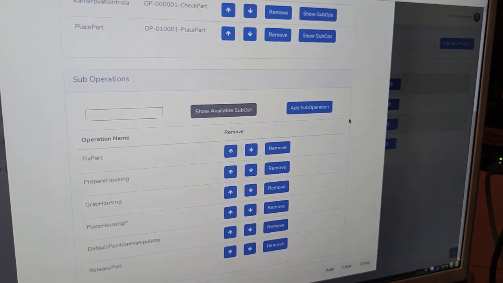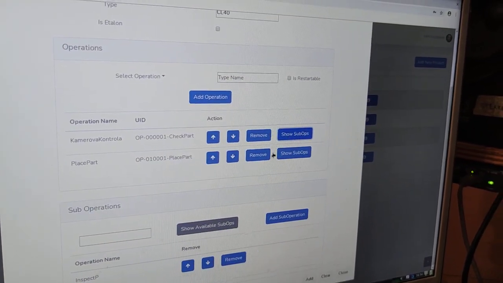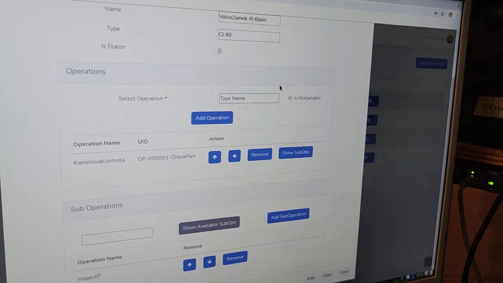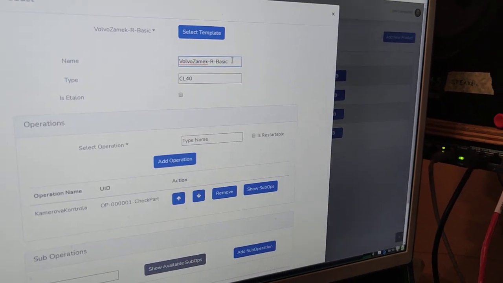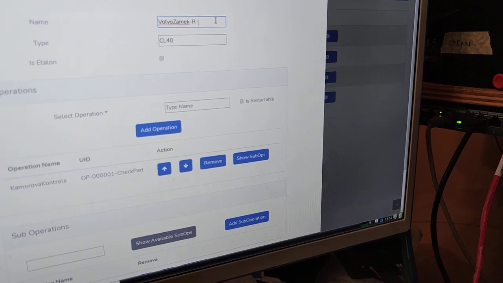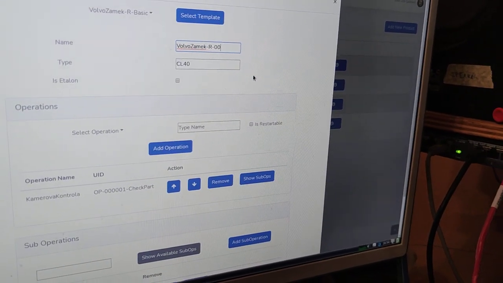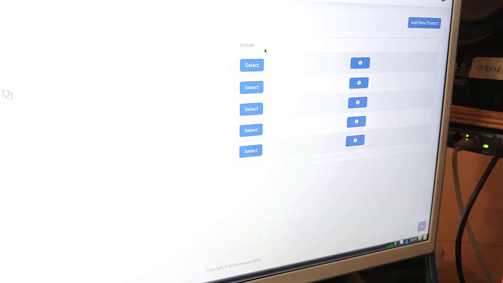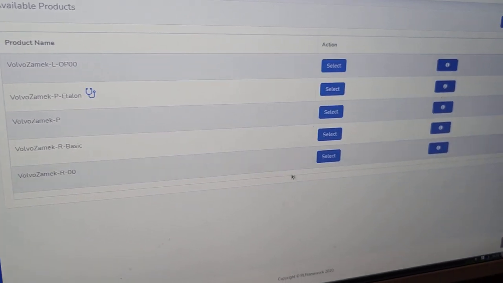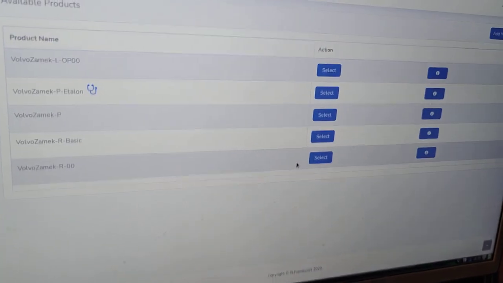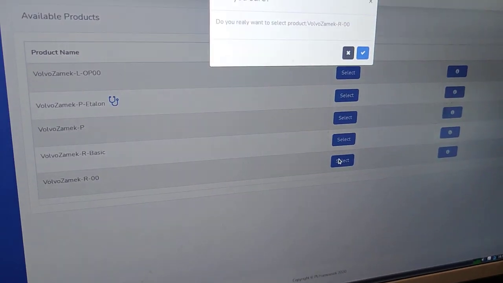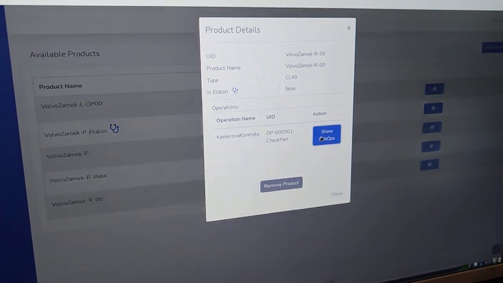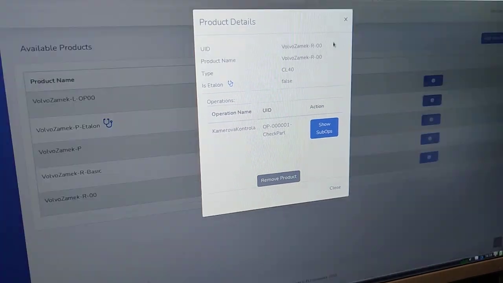Okay, so let's go back to this. I will remove this. And I can save it, for example, like this. Okay, and I created a new recipe for the product. Yeah, you can see there is just one operation, inspect P.